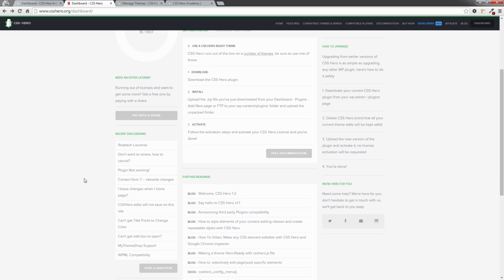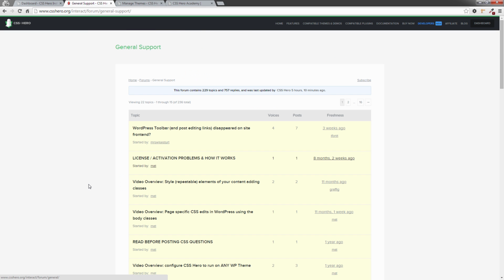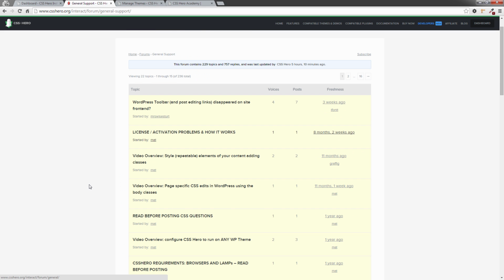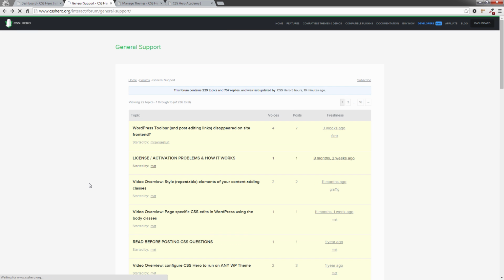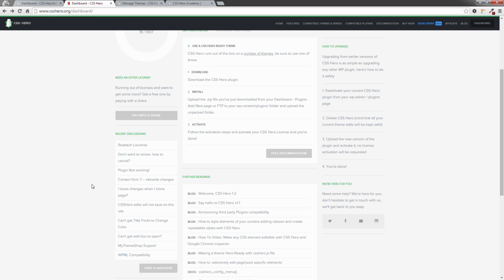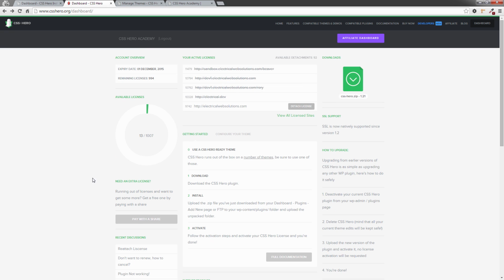Below the pay with a share are recent discussions in the support forums. You can click on any of these to go to the discussion and have a look at it, or you can post your own by clicking on the post question button at the bottom here. So if I click on that, you'll see it takes us straight into the forum, and you can post a question here. So I'm going to go back out of there. Go back to the member area. So that's the first section there.